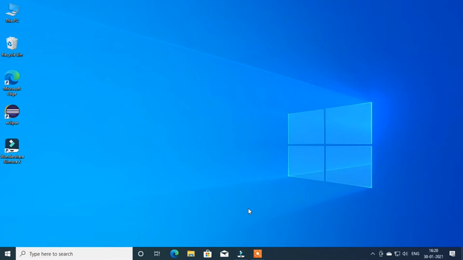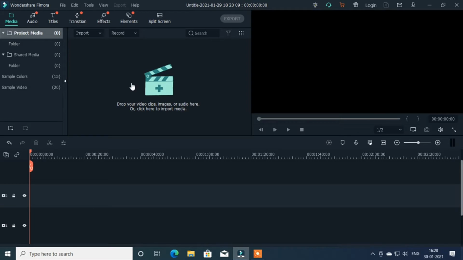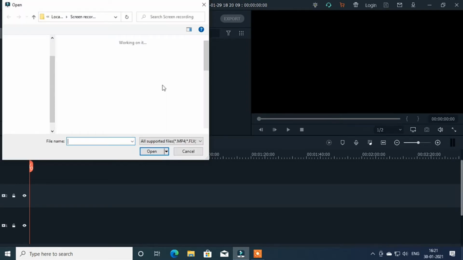So let's start. First open Filmora X. I will import some file for showing you.